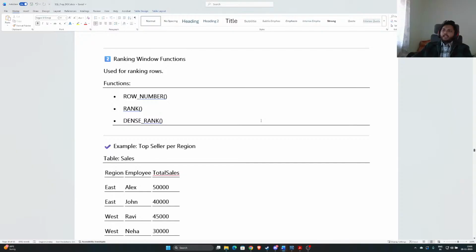We also have ranking window functions. So ranking window functions include row number, rank, and dense rank. I have worked on this. So row number gives an ID for each row sorted by a particular column. Rank gives rank to the values in a column. And we also have dense rank.